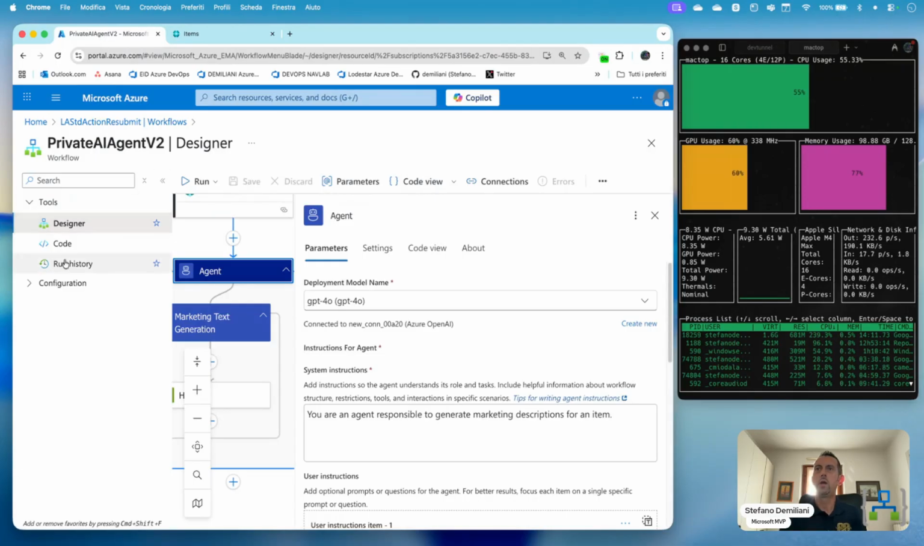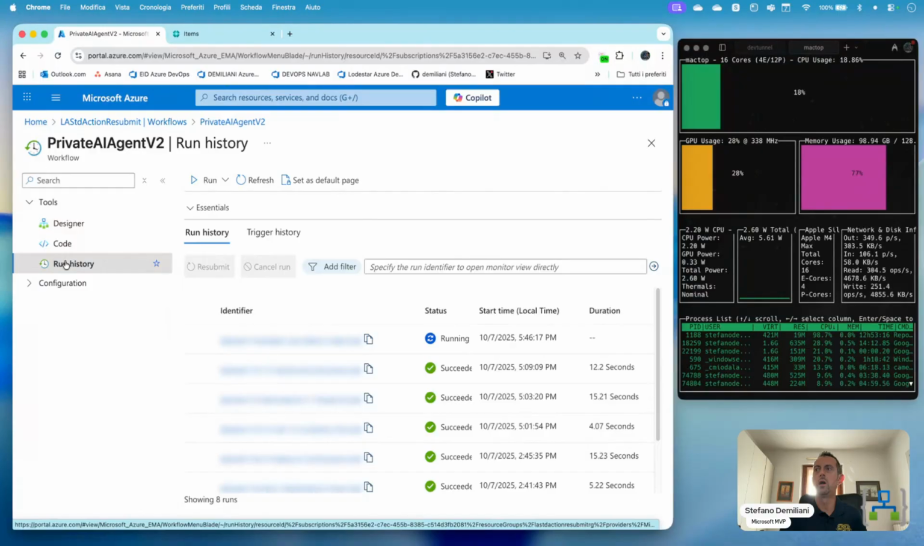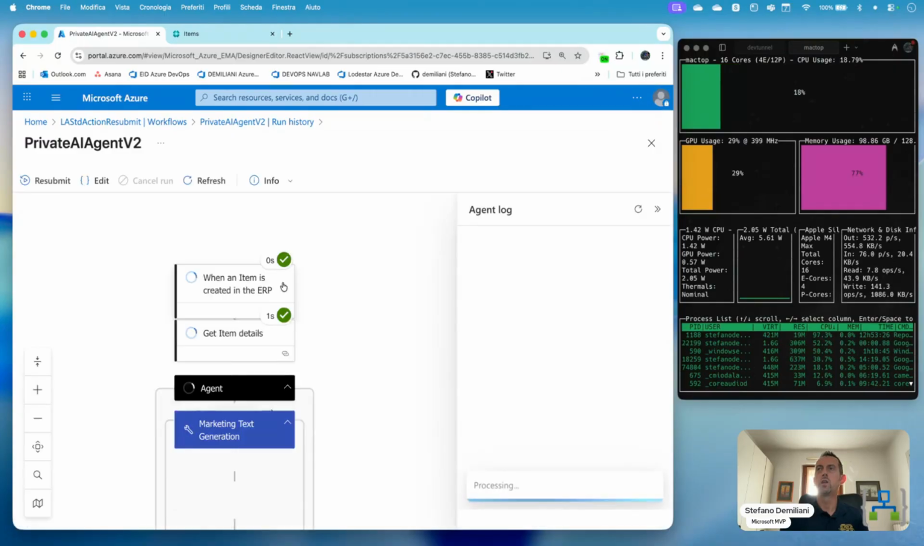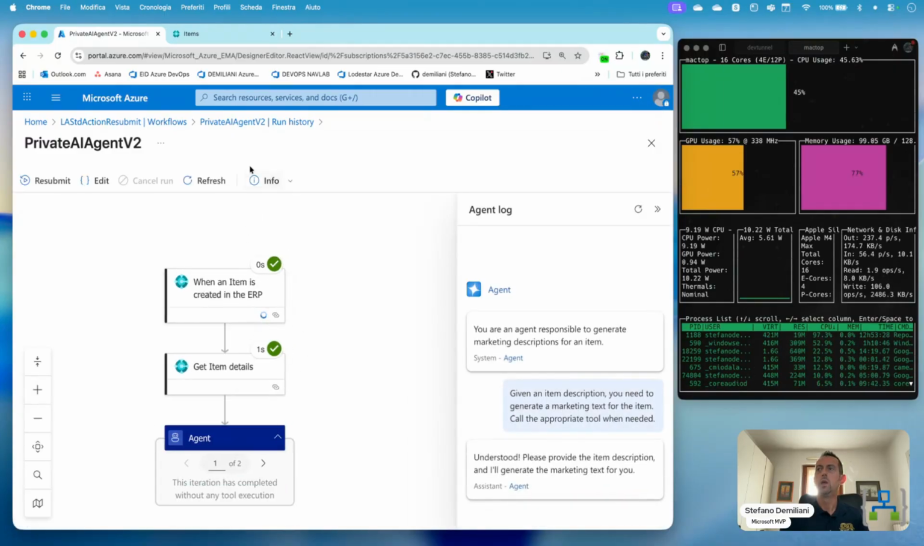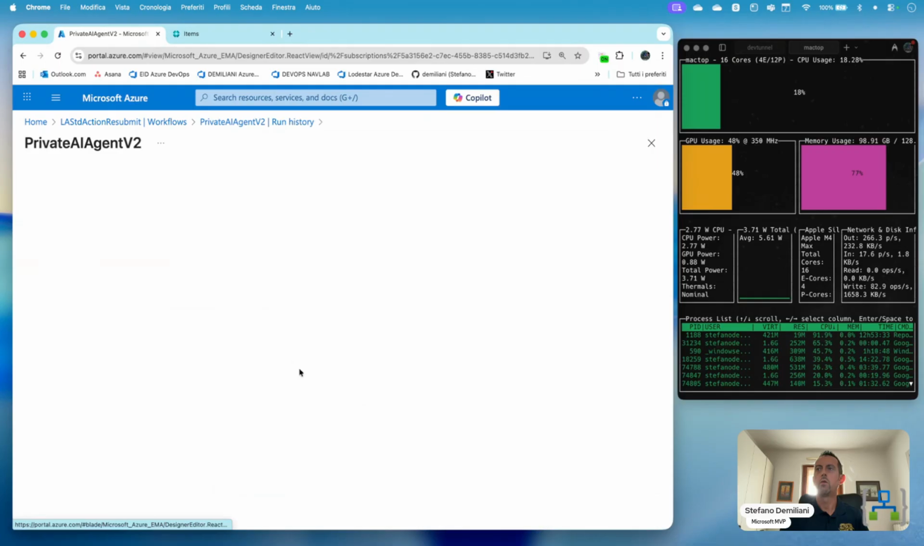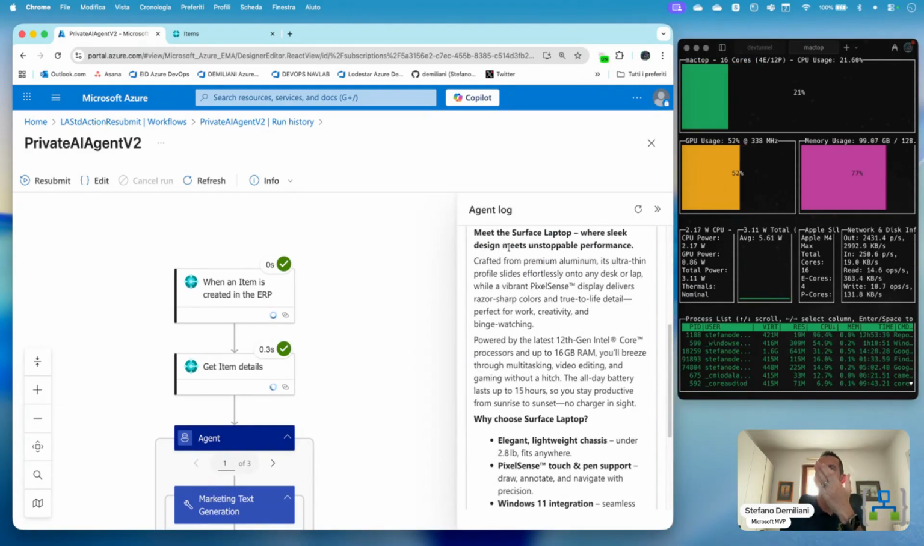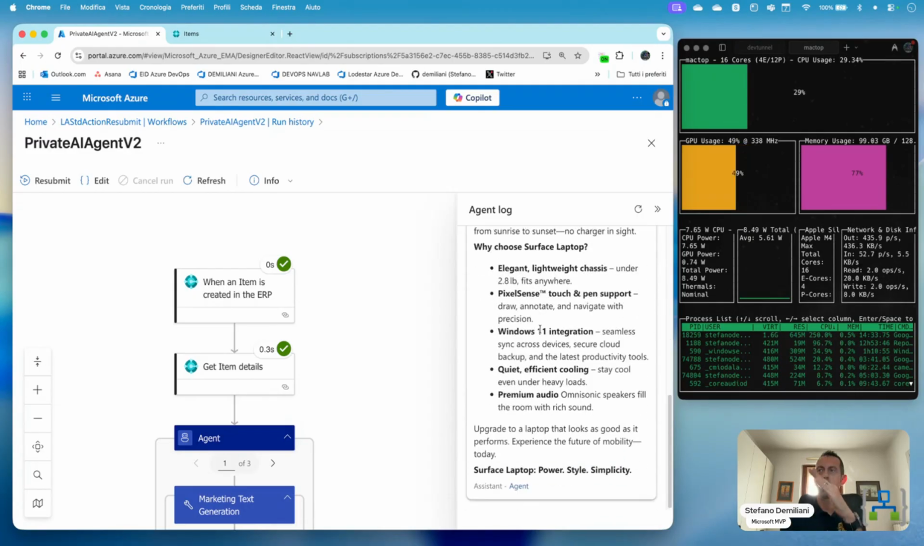And if I check the run history of our workflows, you can see that our workflow is executed, and the item description is generated. So here I have my item description, that is, "Meet the Surface Laptop where blah, blah, blah." So a long marketing description.